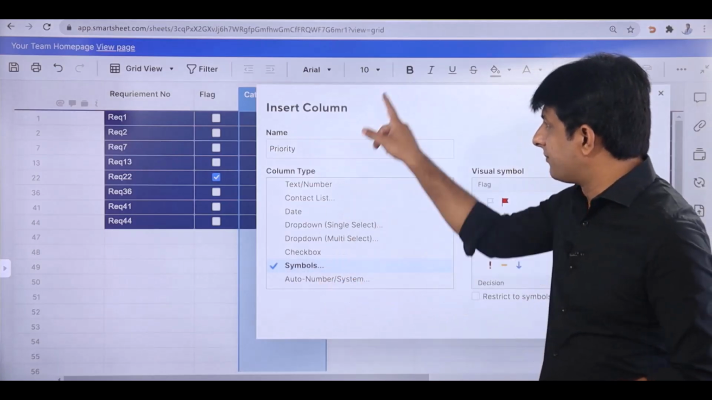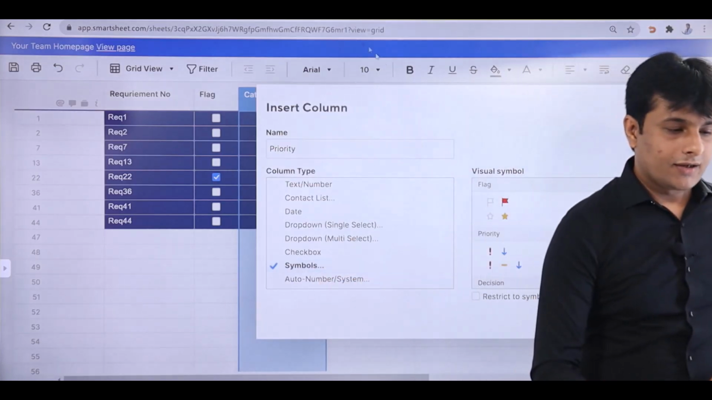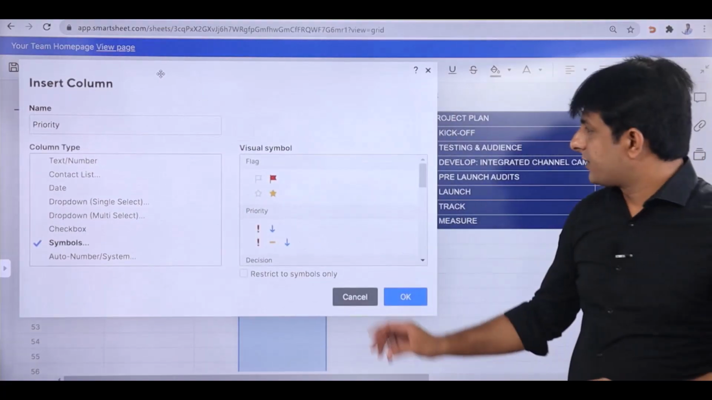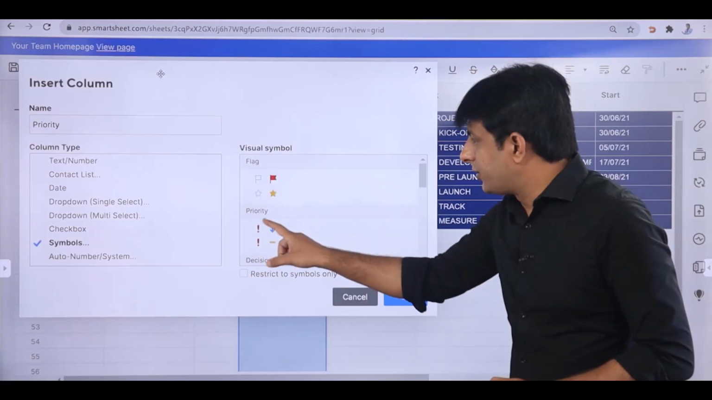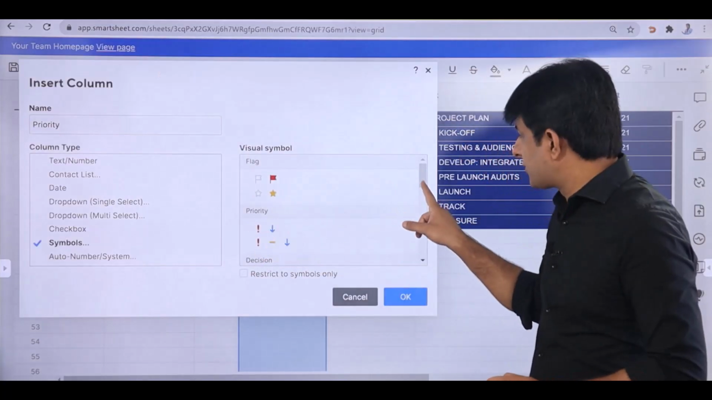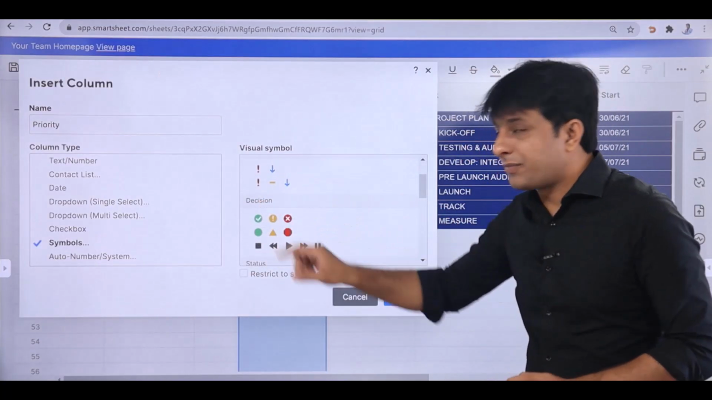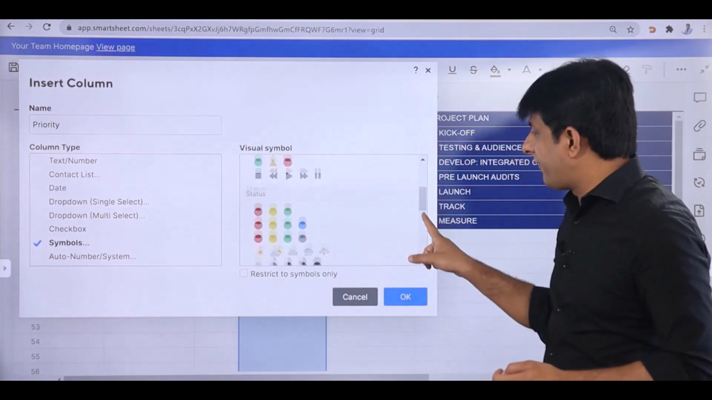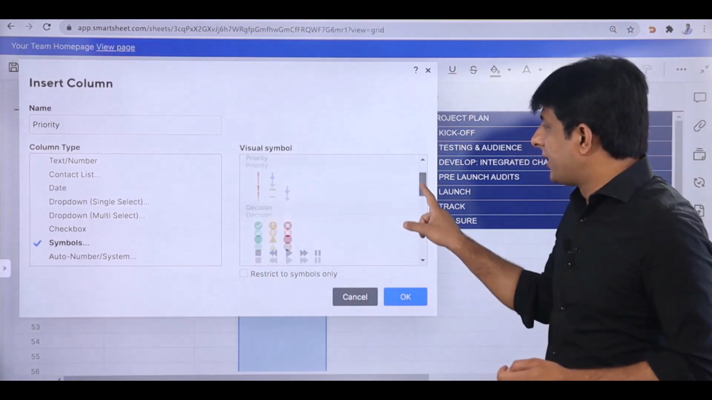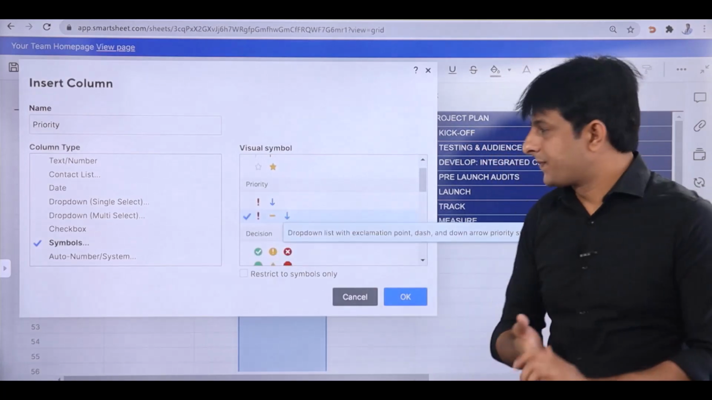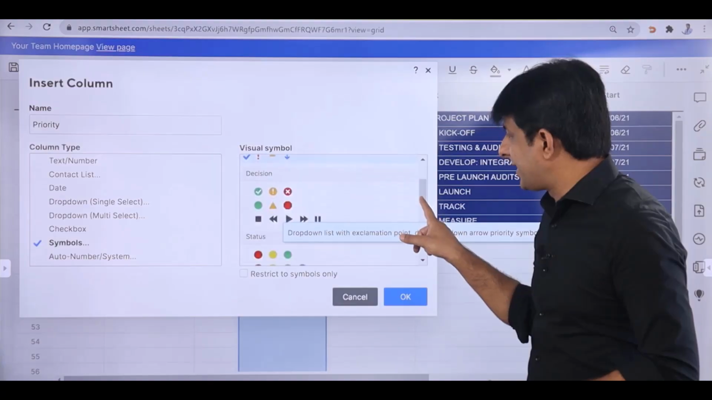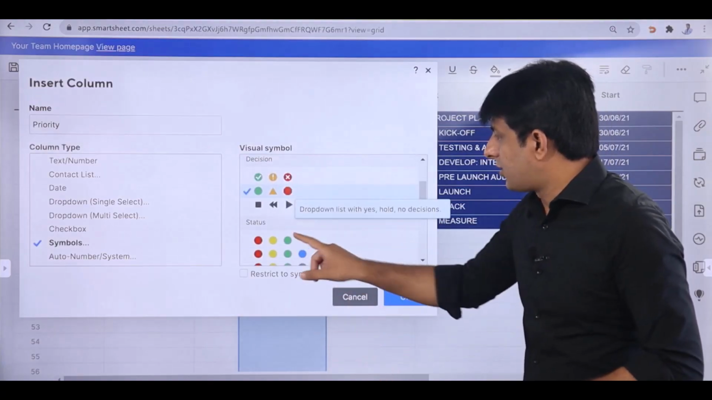Carefully observe, these are the symbol options which I've selected. Now there are various types of symbols available. So you see, these are the flag symbols. On the top, the headers are given. Below that, these are the priority symbols. If I scroll down again, there are some decision based symbols and so on. So have a look at these different types of symbols. In this case, I just want to pick a priority symbol over here, or you can also scroll down and select something else. Let's say decision option or status option.